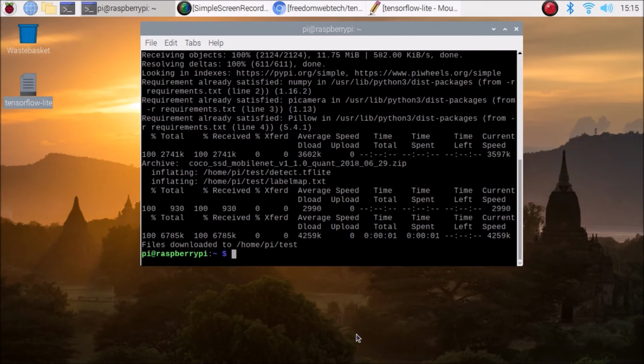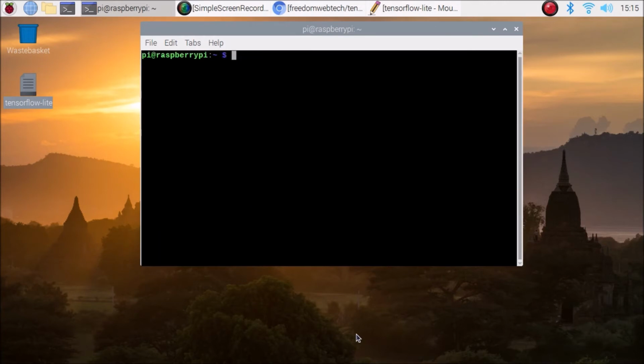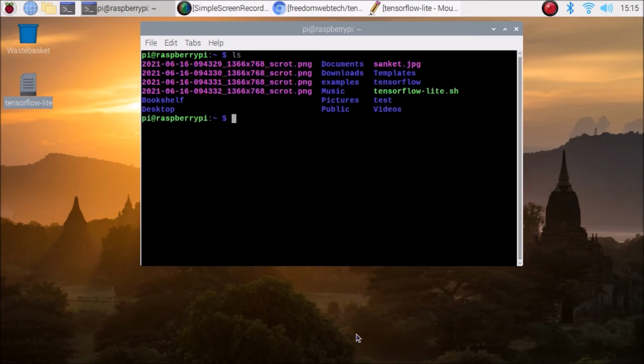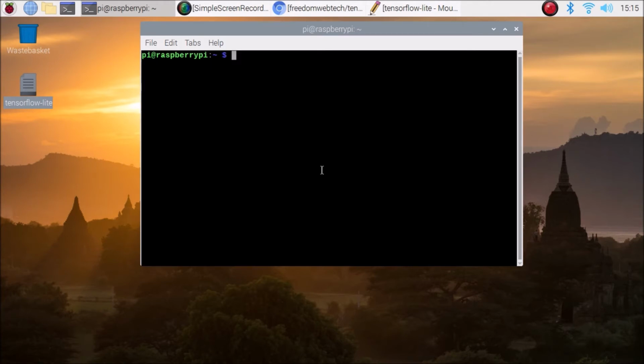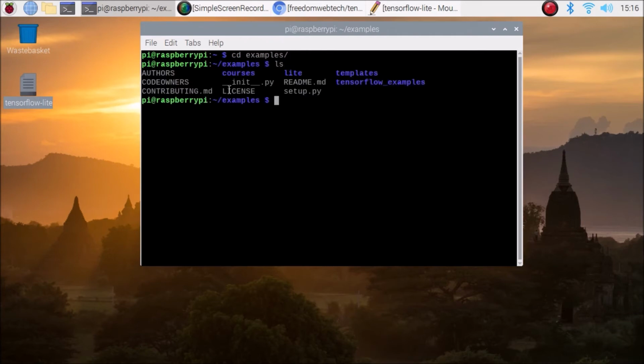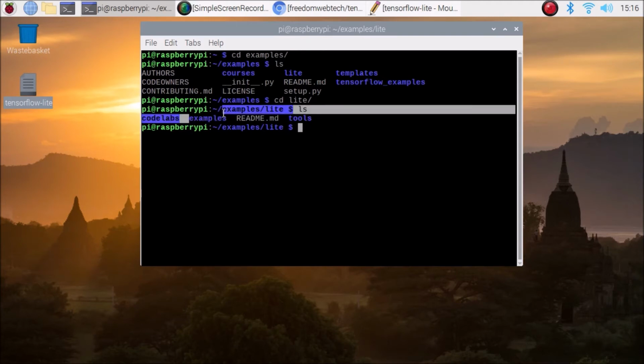So friends, we have successfully installed TensorFlow Lite using our bash script. Now we want to go inside the examples folder. If I run the ls command here, as you can see, this is our examples folder. So clear the screen, cd examples, hit enter, run the ls command, and inside that examples folder we have the Lite folder. Again we need to go inside, cd Lite, run the ls command, and again we need to go to the examples folder.